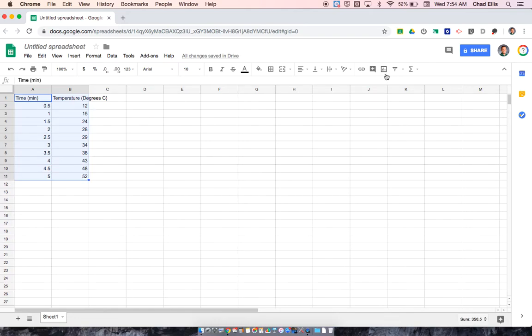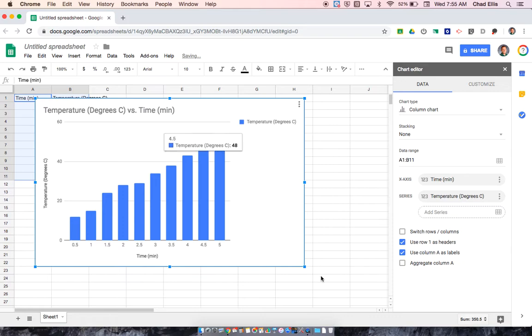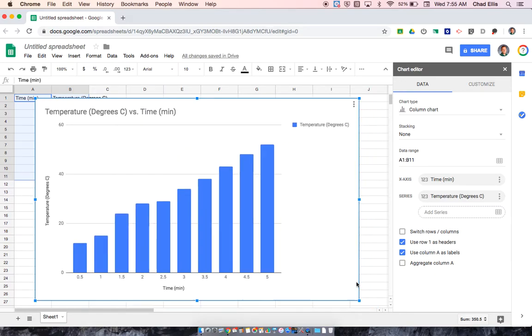And then I'm going to come up here to this button, which is Insert Chart, and I'll click on that. Google is going to create a graph that it thinks might be the best fit for what I'm doing. I don't want a bar graph, which it's created, or a column graph as they call it. I'm going to make this a little bit bigger just so we can see it a little bit better as I'm working through.